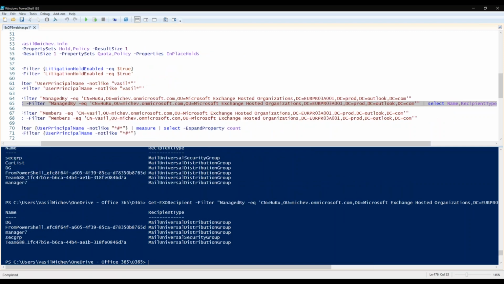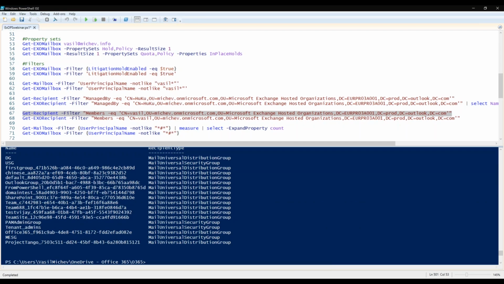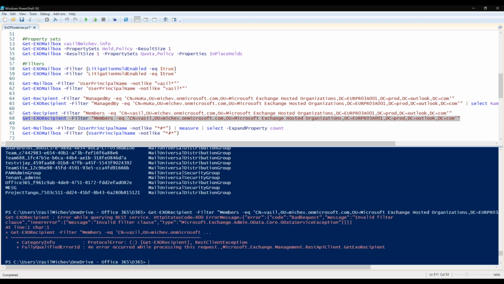And if I try to do the same with the new commandlets, it works just fine. But the next filter, which is basically doing something similar, getting a list of recipients for which my account is a member of, I can run it just fine with the old style commandlets. But if I now try to do the same with the new v2 commandlets, again, I run into an error, which is unfortunate.